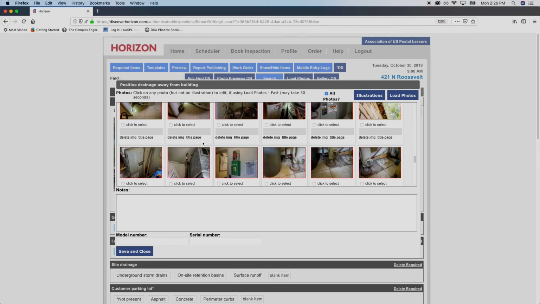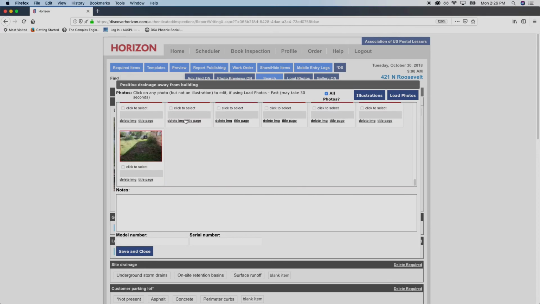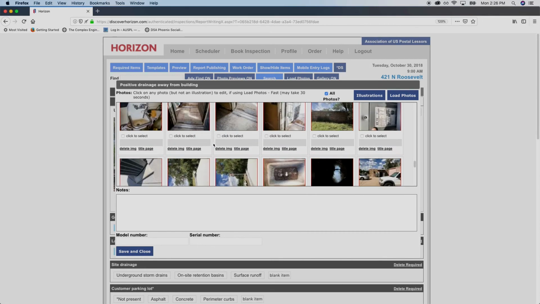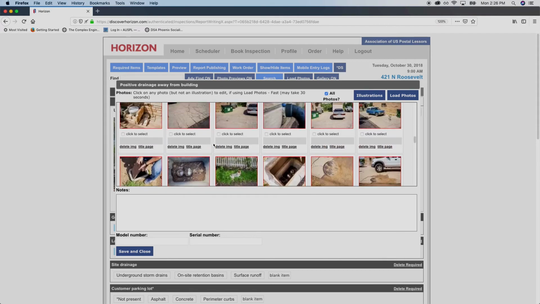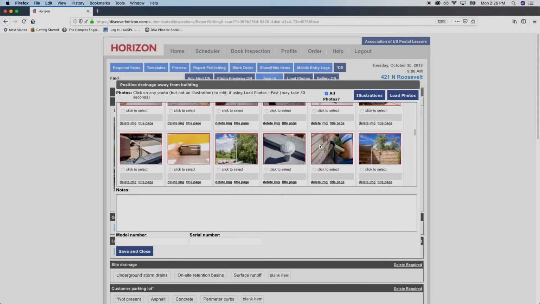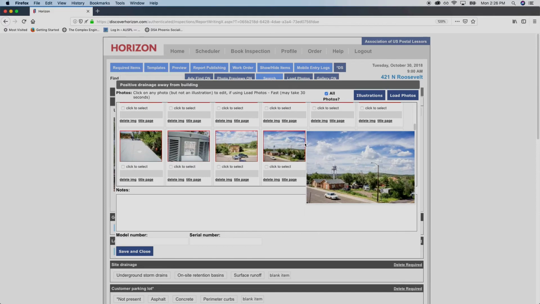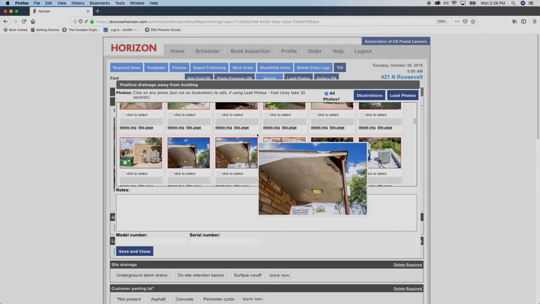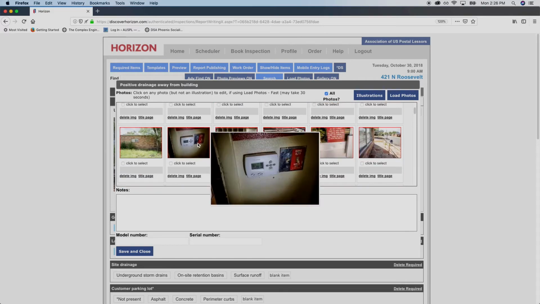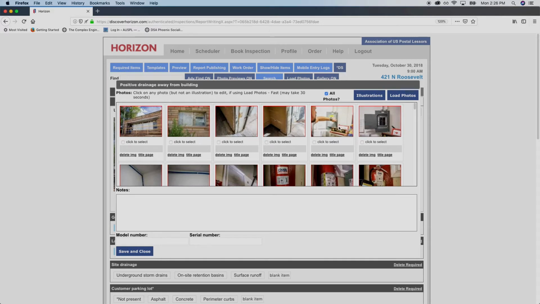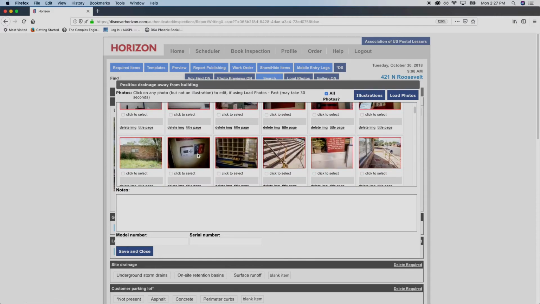These include pictures from my digital camera and some from my phone. You can see one of our inspectors here. I followed him around, took pictures. He'll kind of show up every now and then, thanks to my special talent there. All right, so right here we have positive drainage away from the building.